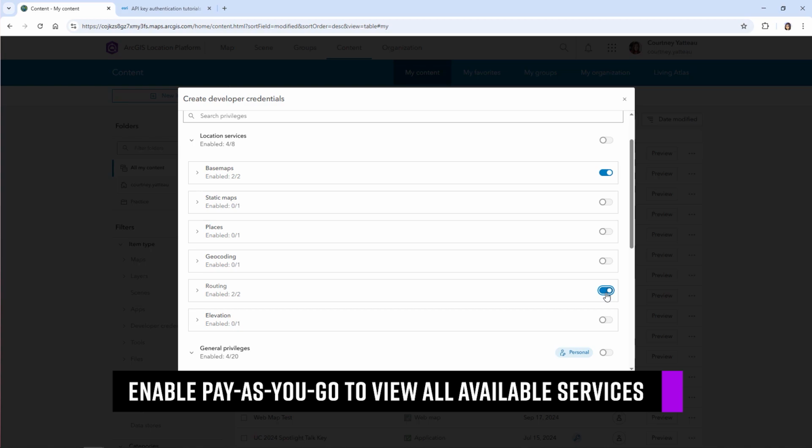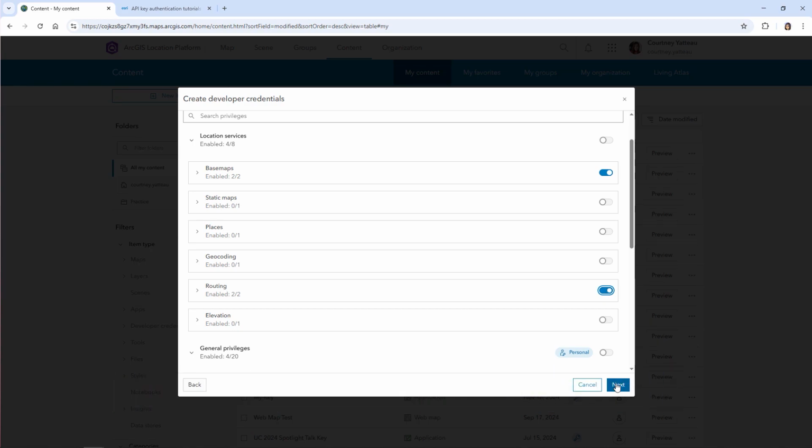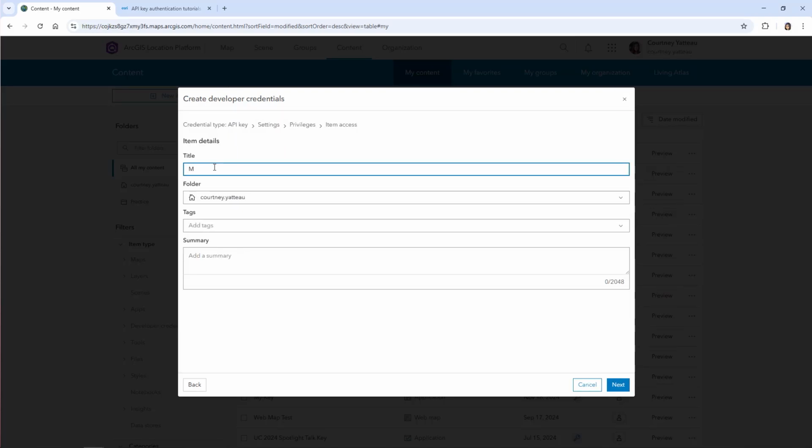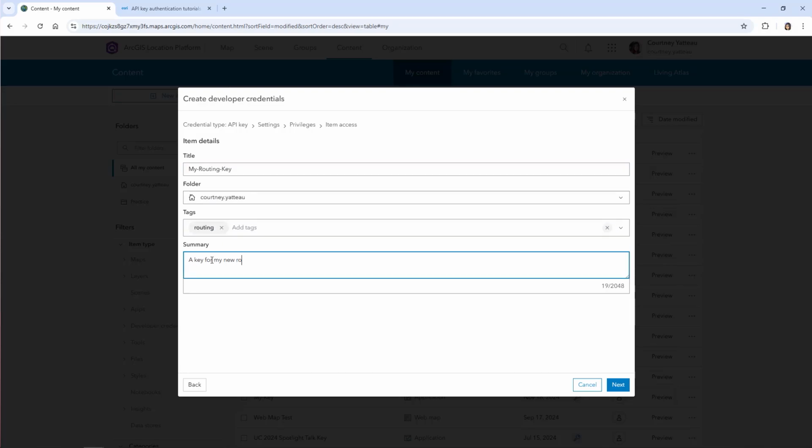Once the API key service privileges are configured, select Next to scope the key to any items or data services you own. If you have created a web map or layer you'd like to incorporate, you can do so here. Click Next when you're done, and you'll be prompted to give your API key a title, summary, and to add tags. Be sure to read the video description for more guidance on best practices.